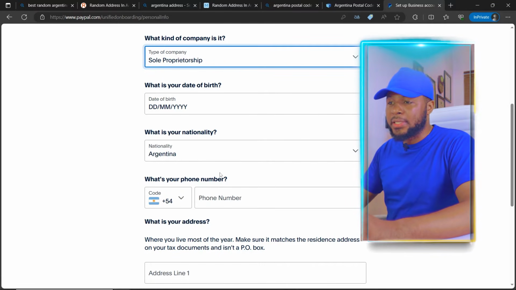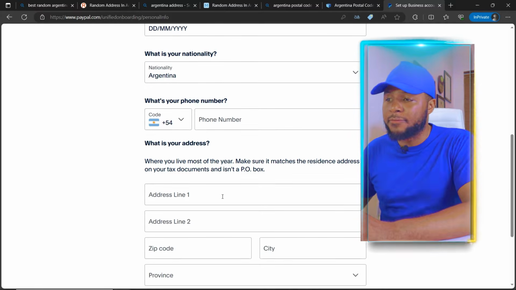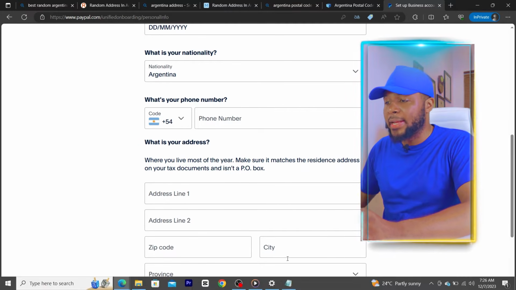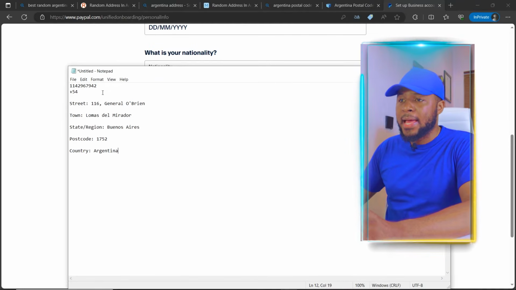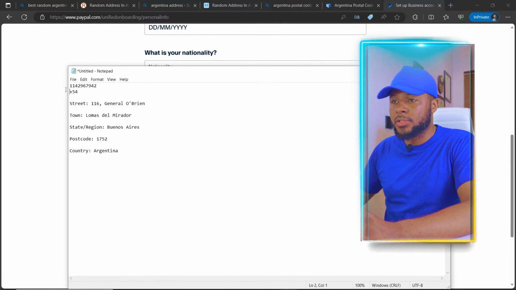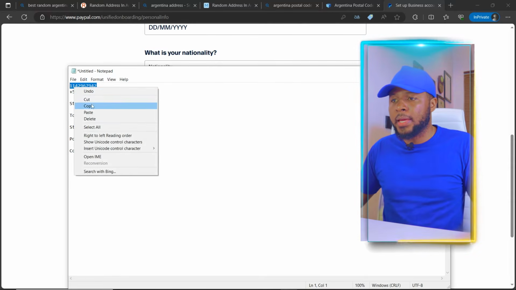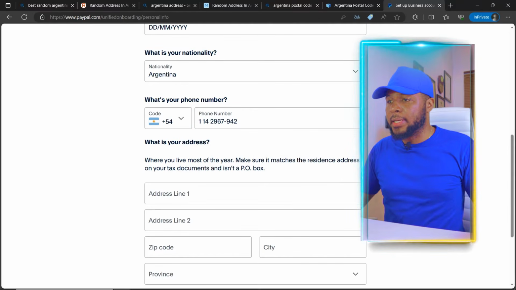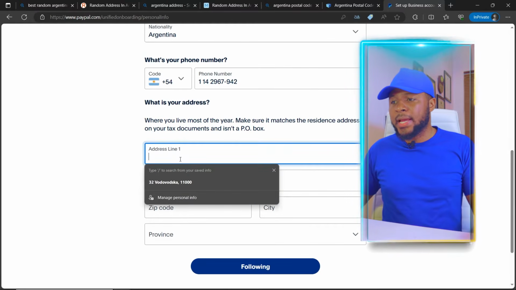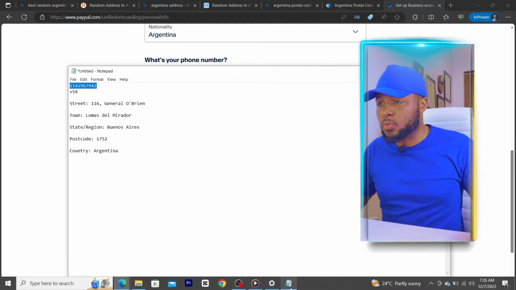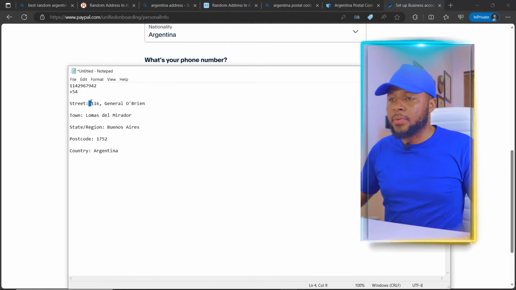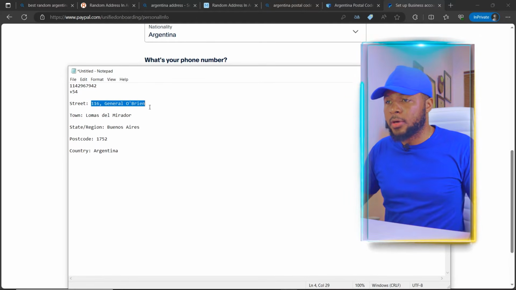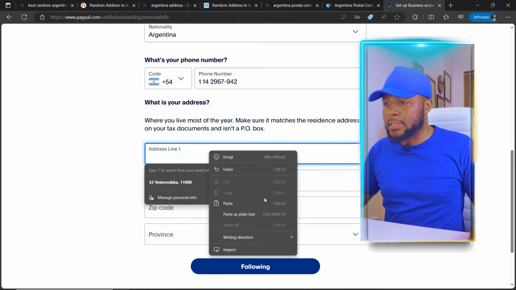This is Argentina. And this is where we're going to be putting that phone number that we copied. So we're going to go ahead and go over to our notepad and copy the phone number like so, and come back here and paste in the phone number like this. And then for the address line, we're going to be putting the address that we copied earlier. So here is our address. So we're going to just go ahead and copy this like so, and then come over to our browser and paste it here.